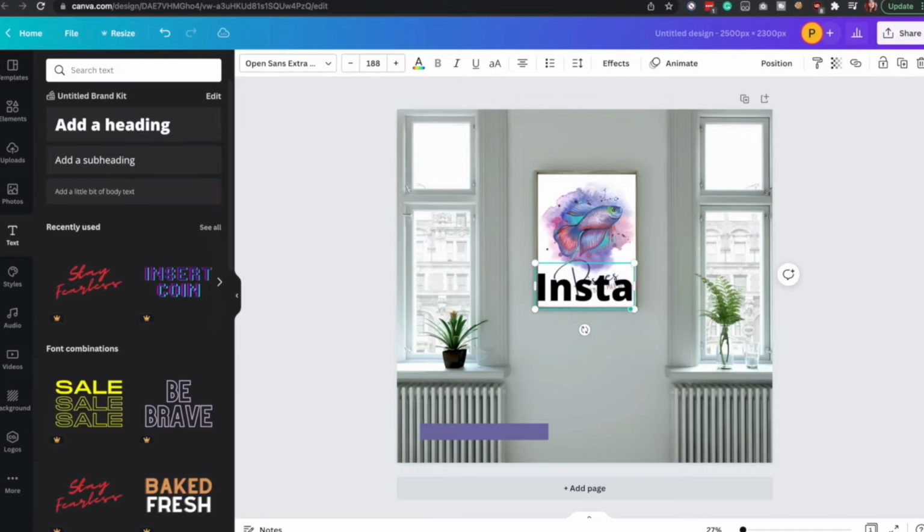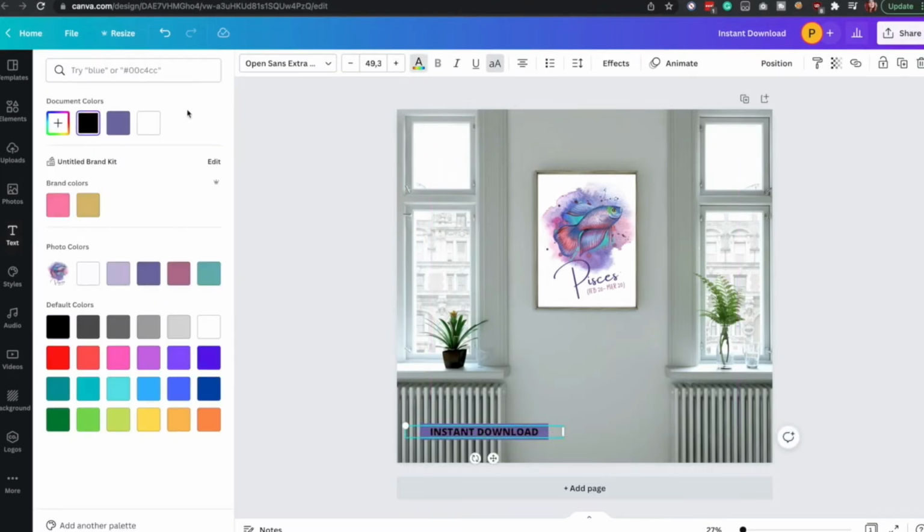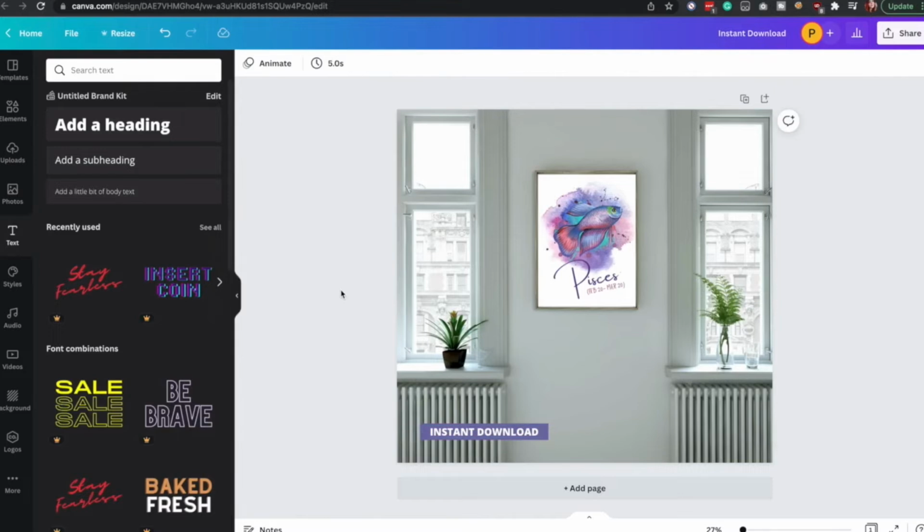Then I add a heading and type in instant download, and then we're going to move that, resize it so that it fits, change the font, and then just drag that into that box. I don't think the black works. So let's change it to white. Yes, that looks a lot better so that you can actually see it.